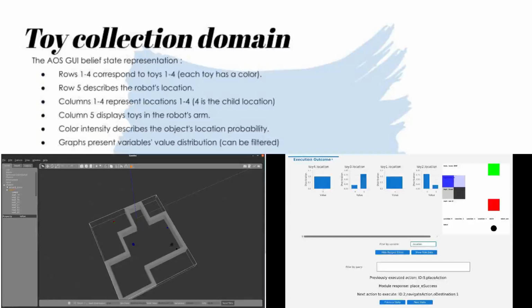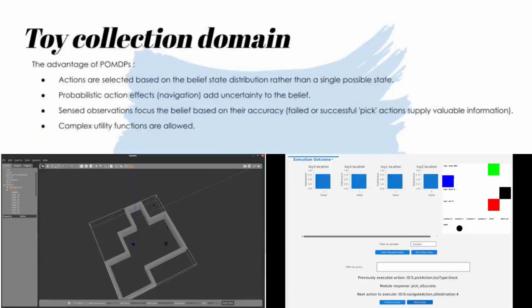At each point, the previous action and the observation received are displayed in text, as well as the current action being executed. This example emphasizes the advantage of using POMDPs. See how actions are selected based on the belief state distribution rather than a single possible state. When the belief state is visualized, we can see the reason for the robot's action selection.